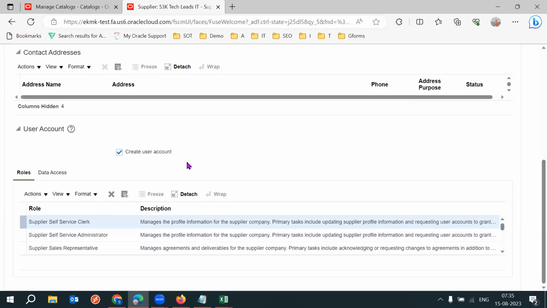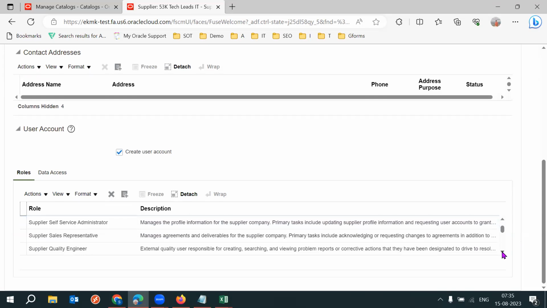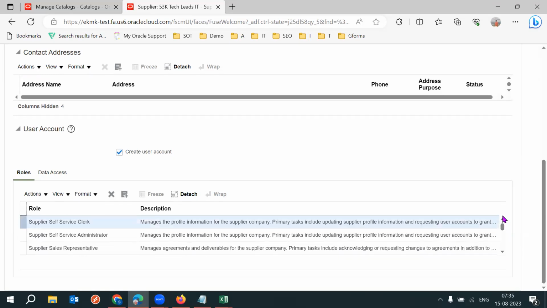Okay. And when I enable this checkbox, automatically some roles got defaulted. So these roles are defaulted from another setup. I'll show you that setup. So all these roles have significance. Suppose if you are having this role, you are able to update the supplier profile details. Okay.